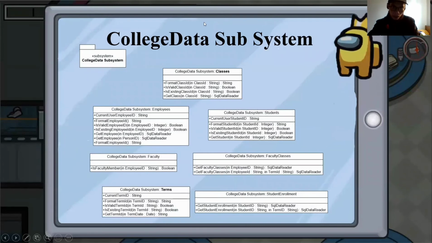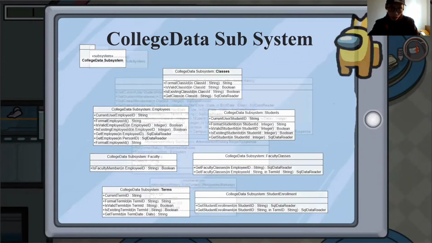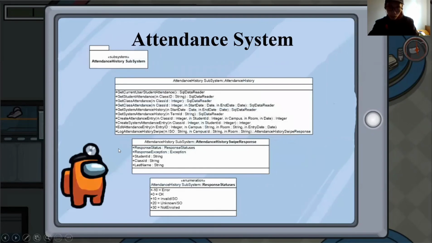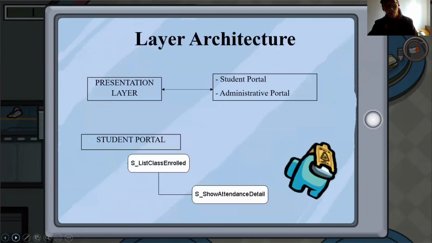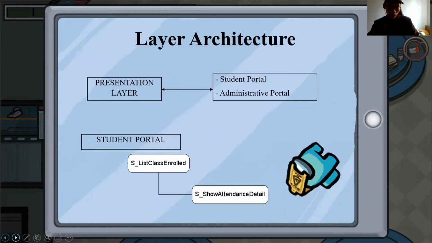Okay, this is the example of the college data subsystem. Next is the example of the attendance subsystem, and this is the example of the data configuration subsystem. In layer architecture, we also have the presentation layer. In the presentation layer, we have the student portal and administrative portal.